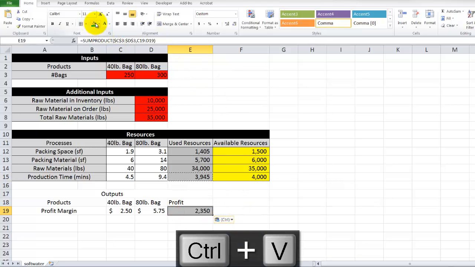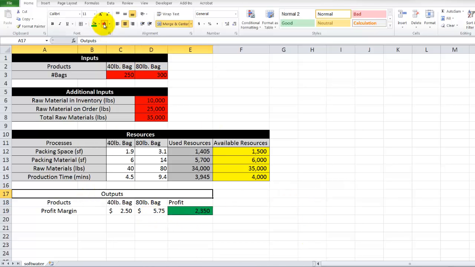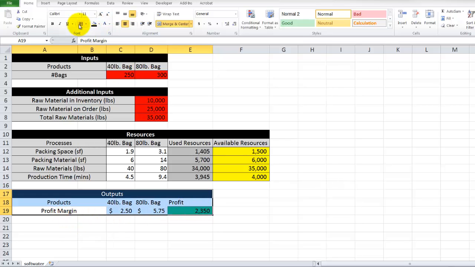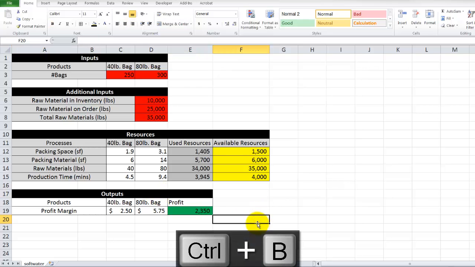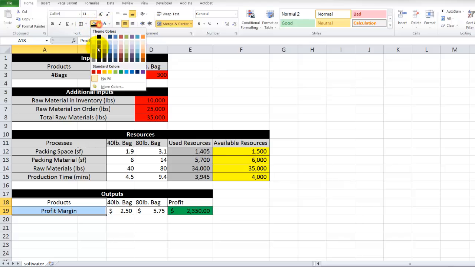Now to me, I always use a green fill for profit. So let's go ahead and fix our formats everywhere else. We can use our borders and other fills and things like that. So now, after I apply an accounting format here, it does look like we have an entire model generated for this soft water company.